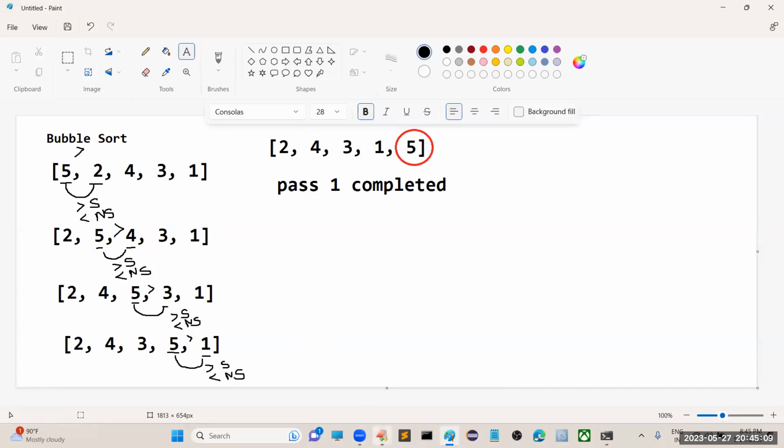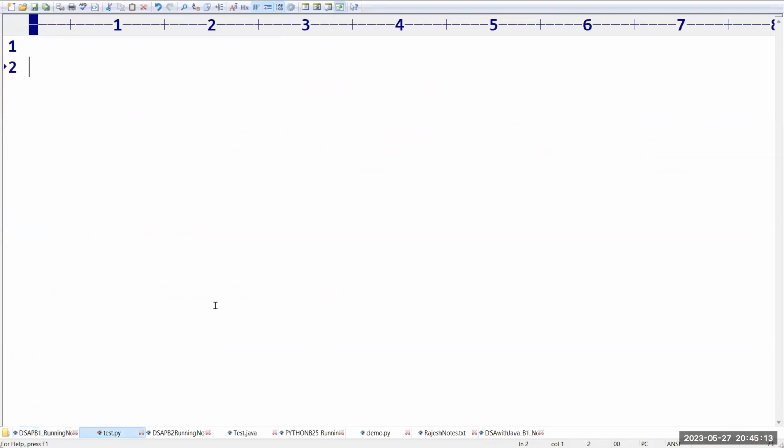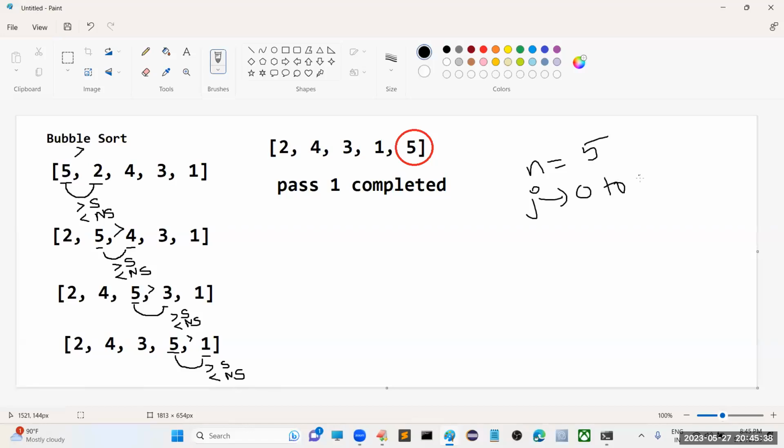Whatever I explained here, I will write in the form of a program. Please listen. I have taken for each value in the range of n minus 1. Here you can see the value of n is how many elements there are: 5 elements. So I will take the j value from 0 to 4.